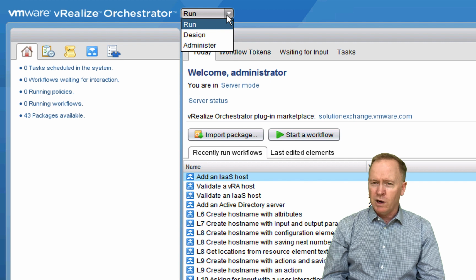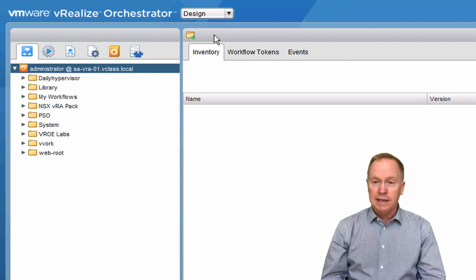Now, as you can see, the Run view that you start off in by default has a Workflow tab, but so does the Design view. I tend to do most of my work in the Design view, so I'm going to go ahead and switch there. And as we can see, there is, in fact, the Workflows tab.